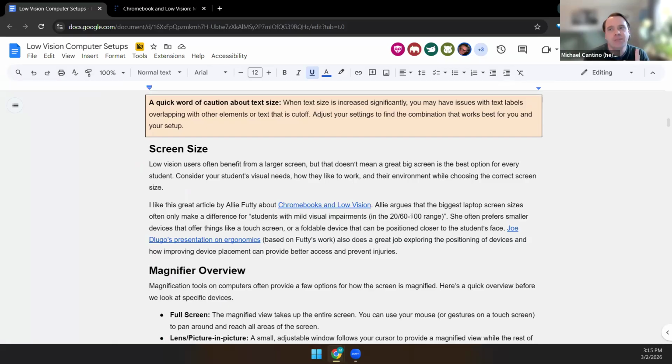So in particular, she points out touch screens. She really likes providing touch screens to students, and that pinch zoom is really convenient, as well as foldable devices. And one of the big perks of foldable devices is, one, you can use them a bit like a tablet, so they can support handwriting a little better.